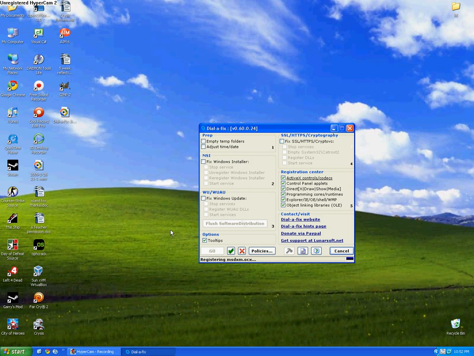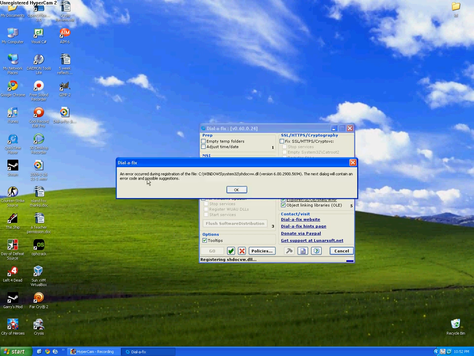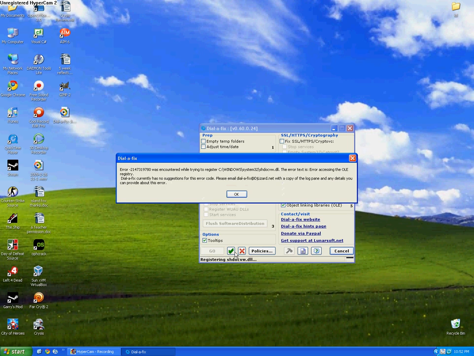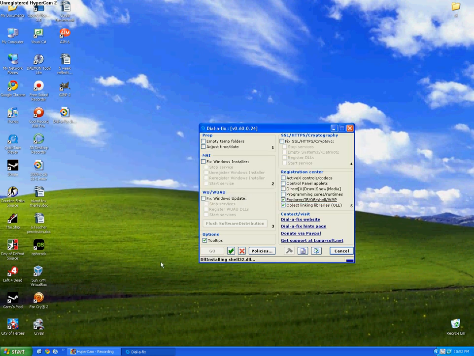Okay, almost done. This error has really always come up for me, and I honestly don't know what to do about it. It's talking about Internet Explorer, which I don't use, so I'm really not too worried about it. And that's it.